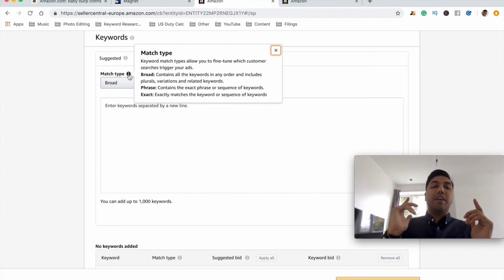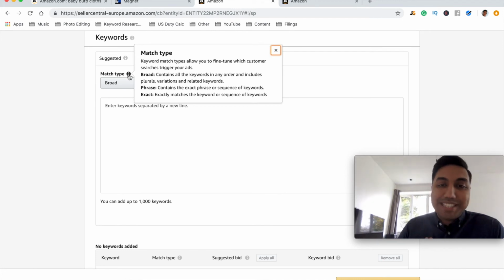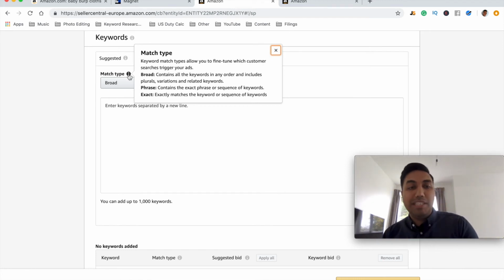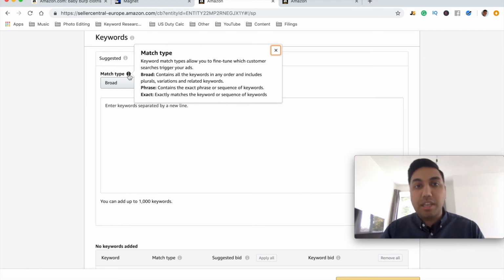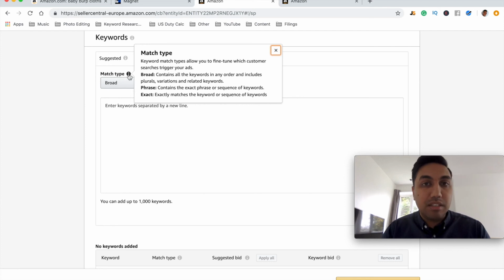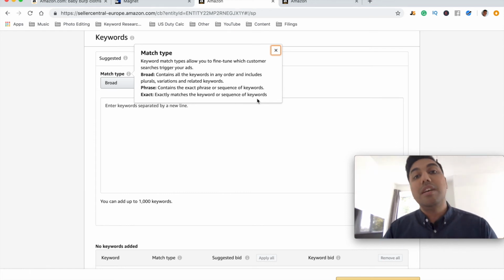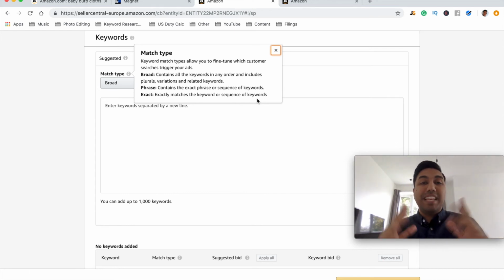So if we're looking at phrase, the phrase contains the exact phrase or sequence of keywords, which essentially means if you had baby burp cloth for boys, that will be found under the phrase match type. If you had baby cloth burp, it will not be found under the phrase match type. But we've got all the data to make sure that we know we've got the right phrases. Then you could also go exact and do the exact matches for the keywords and the sequence of keywords. So as you can see, the exact match is exactly what you're typing in over here.